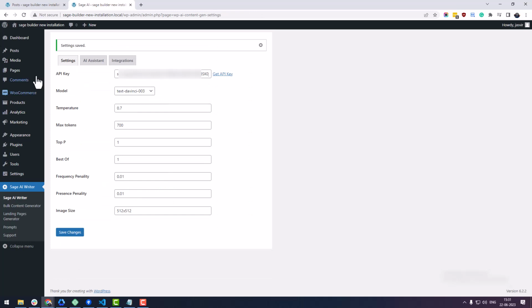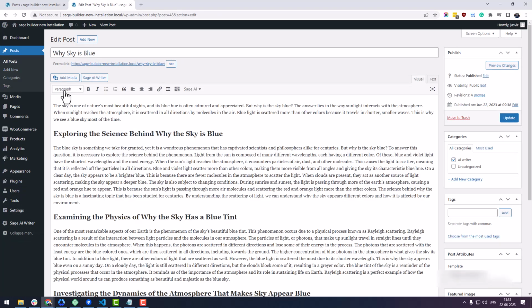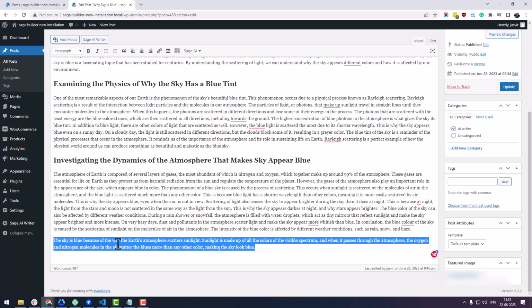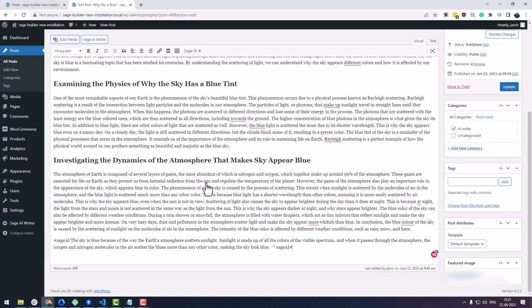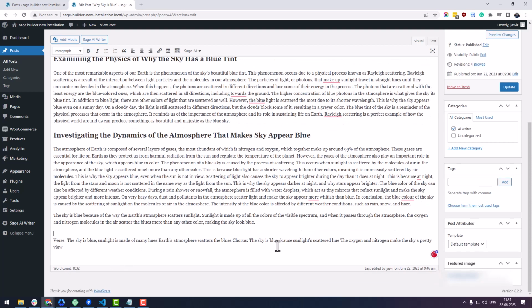Let's go to posts. First let's do this using the WordPress Classic Editor. Select the text you want to turn into a song and from the Sage AI option, select the prompt. Wait for the magic to happen, and here we go.